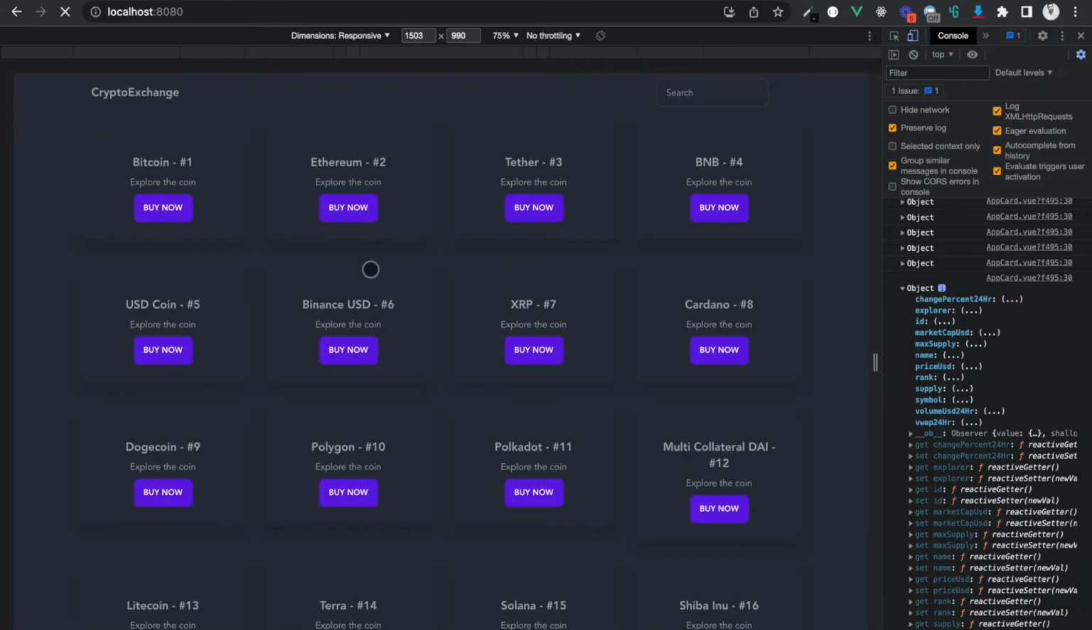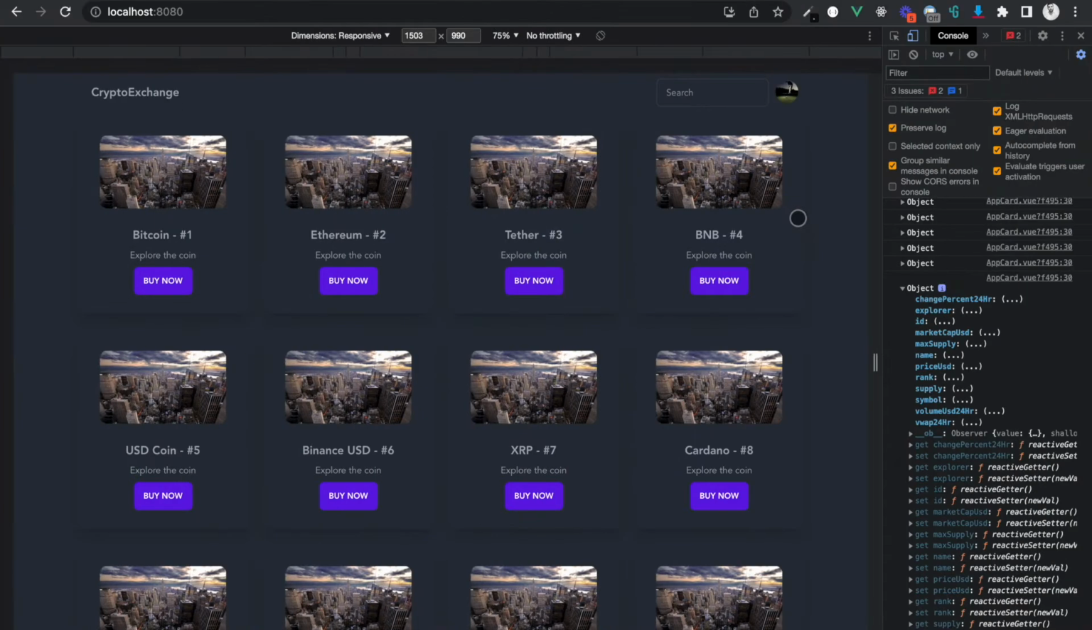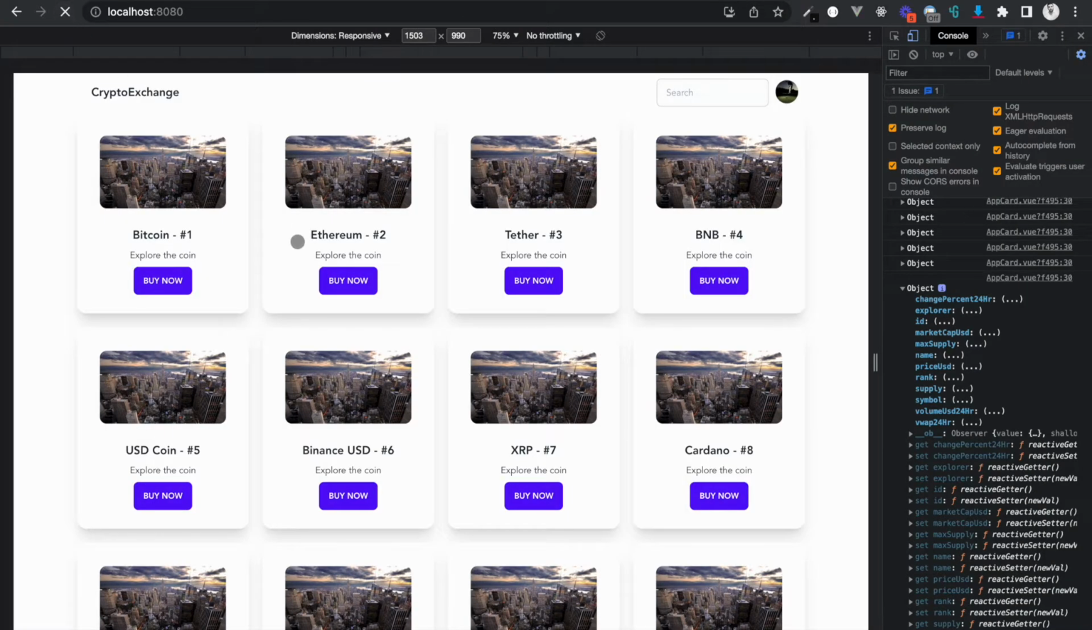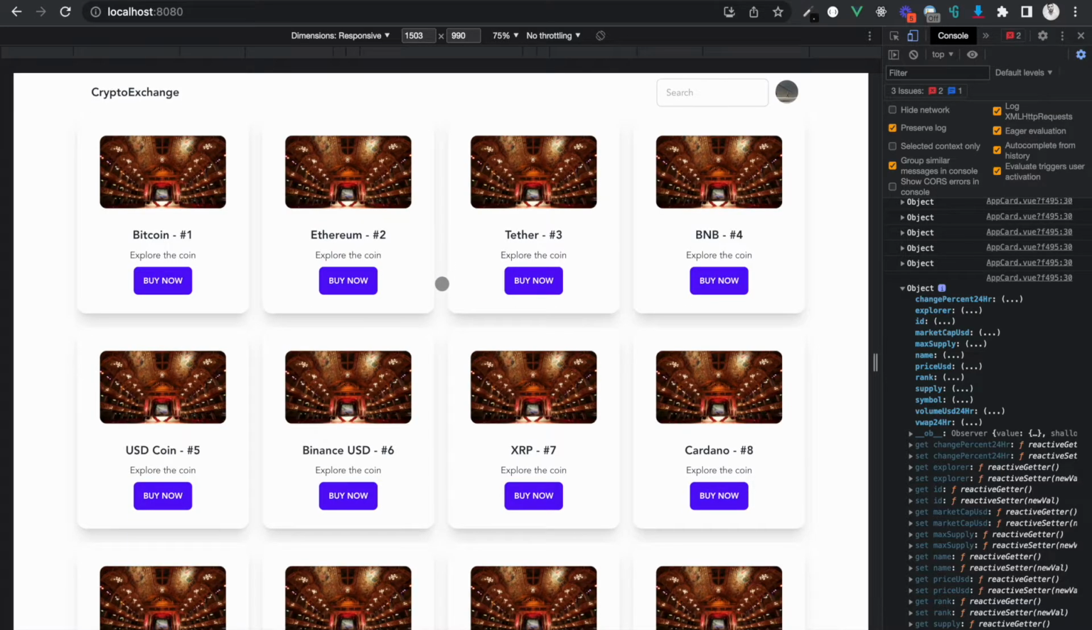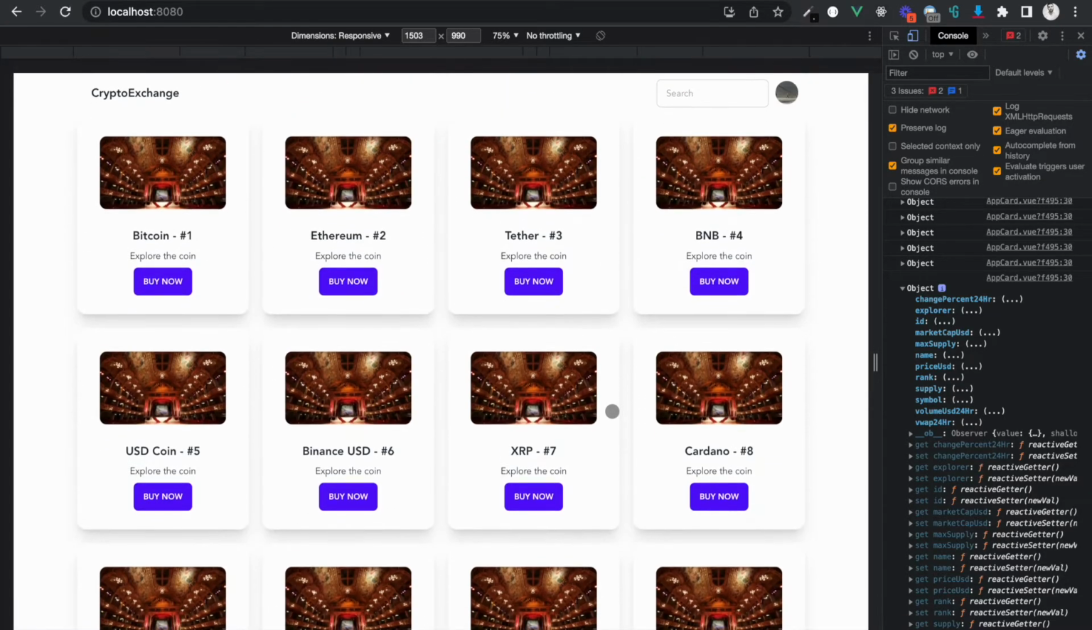Reload, and also in the themes, add light only. Reload, yeah. So now we have a light theme by default. I think the visibility on light theme is more prominent, and things look more aligned and nice. So let's continue with the light theme for the rest of the course.